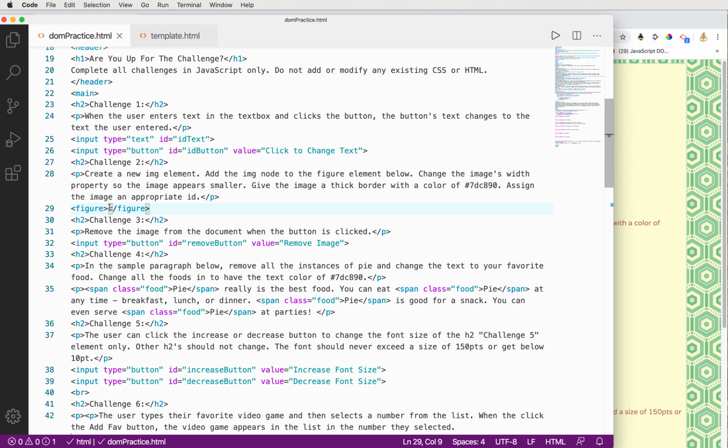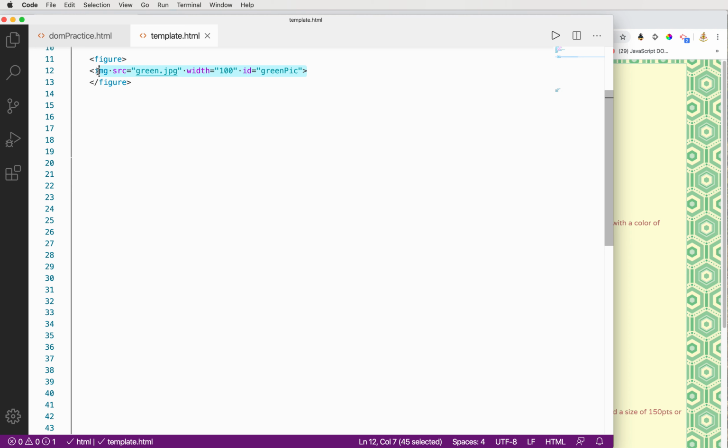And what we essentially want to do is add some code inside of there using JavaScript that would look like this. It would be an image tag with a source of green.jpg, a width of 100, and an ID of green pic. And of course the CSS styling would be in the style section. But we're not doing HTML, we're not doing CSS, we're doing this using JavaScript. So how do we do this?